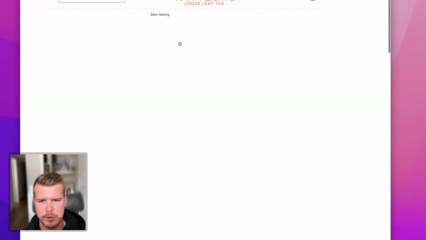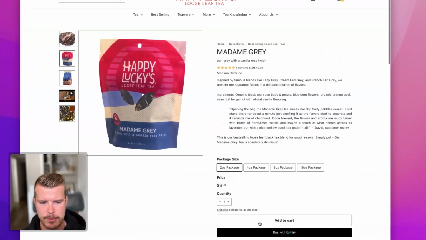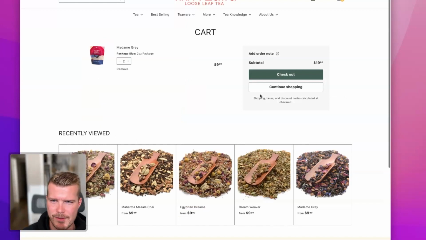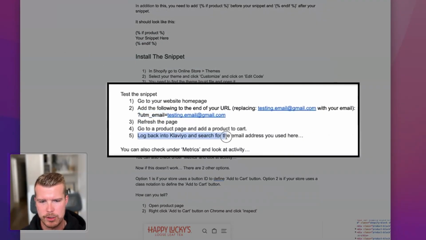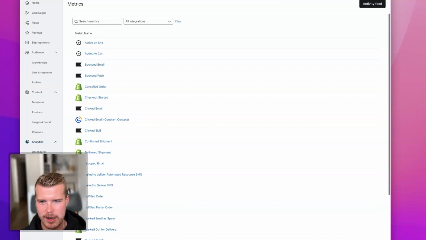And then what you're going to do is go to a product. You're going to add that product to your cart. And then what you want to do is see if that actually triggered properly. There's a couple of ways you can do that. One, you can just log in and search for the email address you just entered, or you can check under metrics. So this is really important. Whenever you're testing or you're trying to use a new event or a new trigger, just make sure it actually works, right?